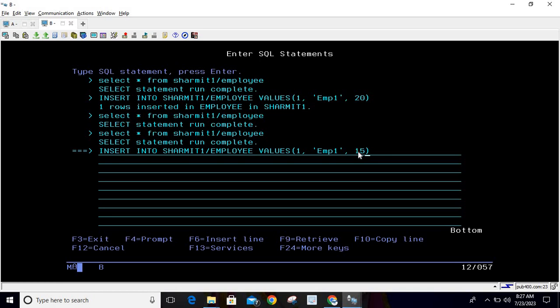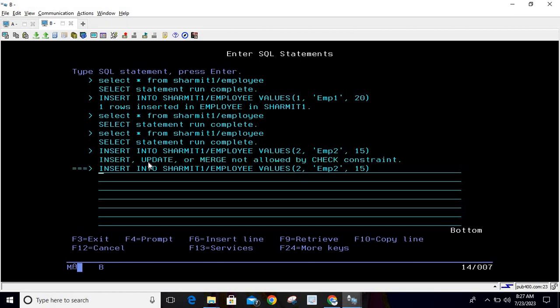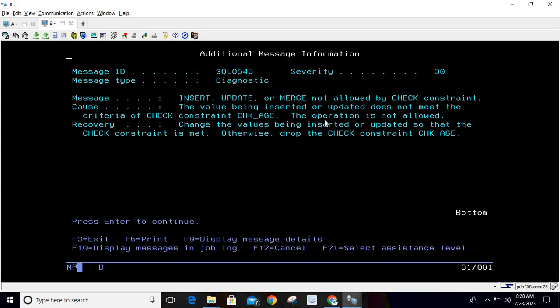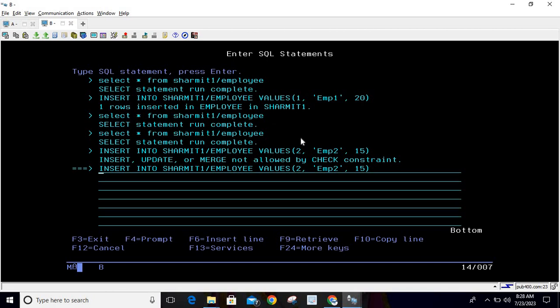Let me insert employee ID 2, employee name EMP2 and age as 15. If I hit enter, you can see it is showing the message: insert, update or merge not allowed by check constraint. If you take F1 here to see more about this, you can see the value being inserted or updated does not match the criteria of check constraint chk underscore age. So it means we have successfully added the constraint to this table.